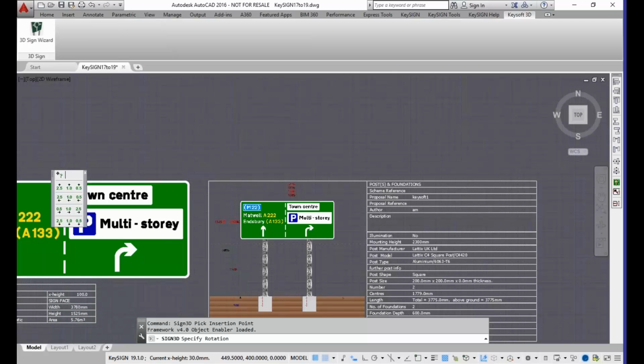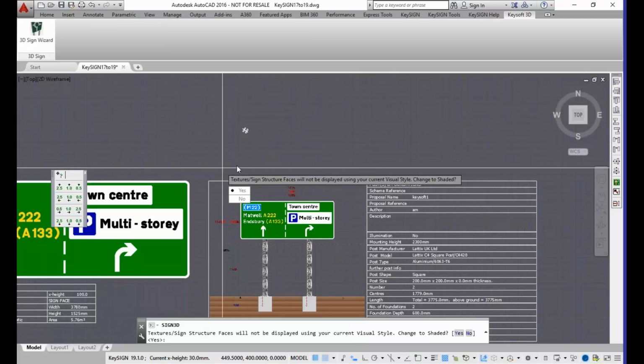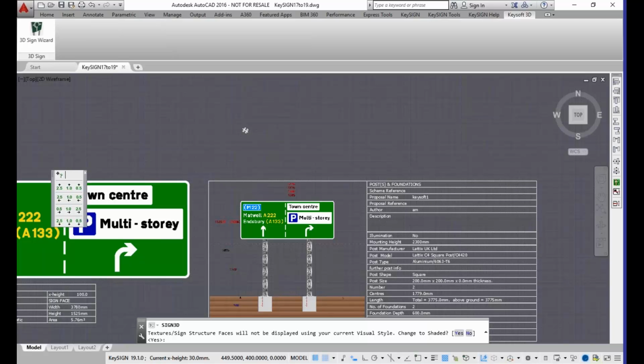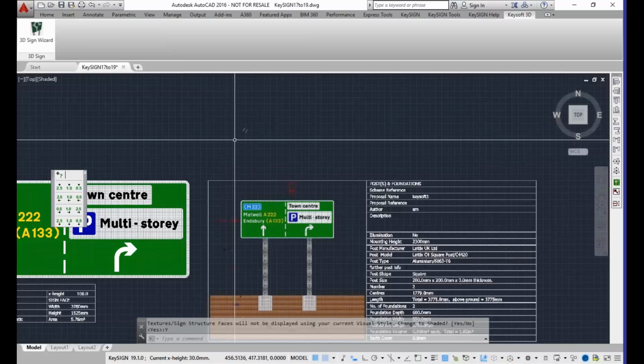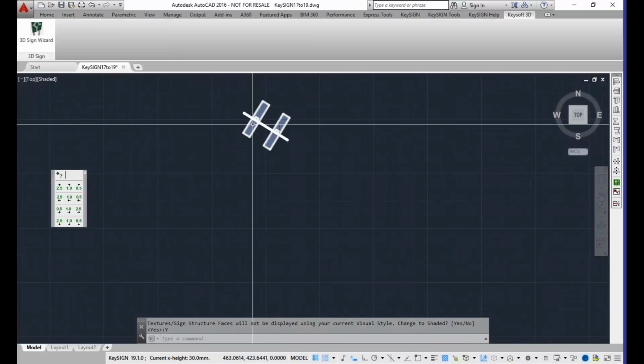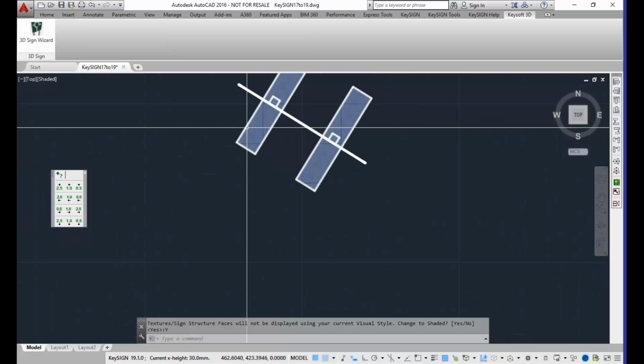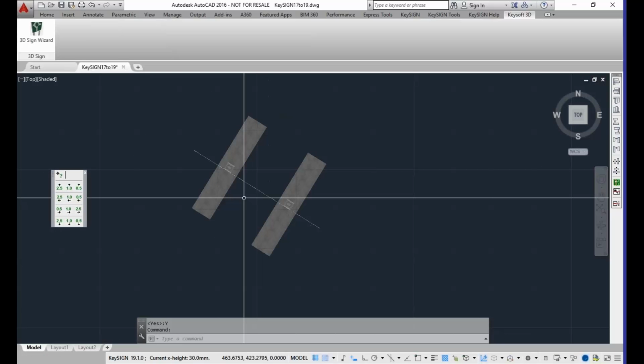Which way do I want the sign rotated? I'll rotate it that way, like that. And do I want to change the visual style to shaded? I'll pick yes on that. You'll see why when we change it to shaded. But there you can see the sign. It is quite small, but it is the exact size in meters on that screen.